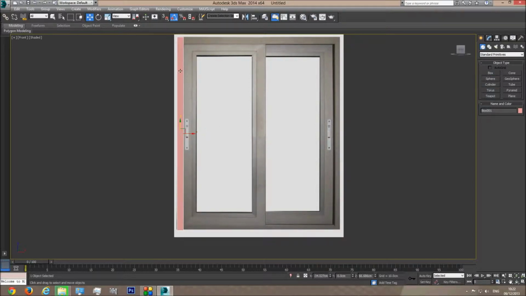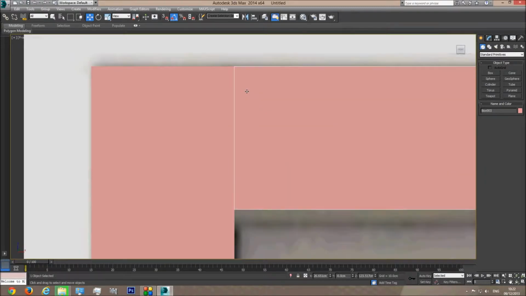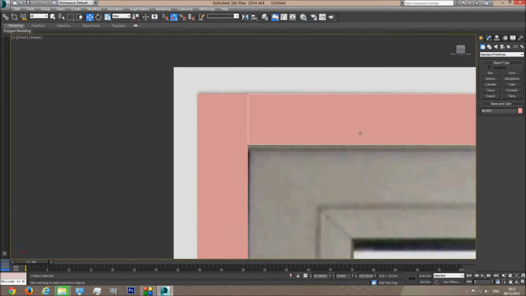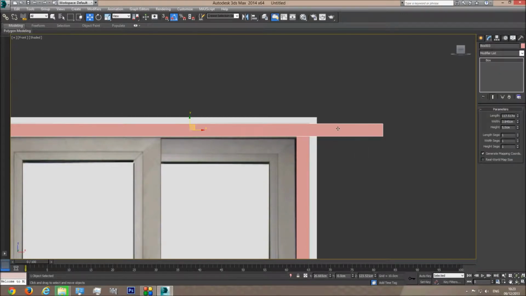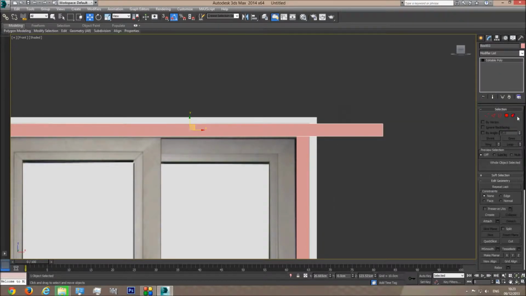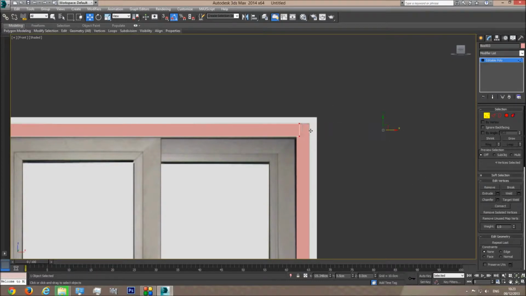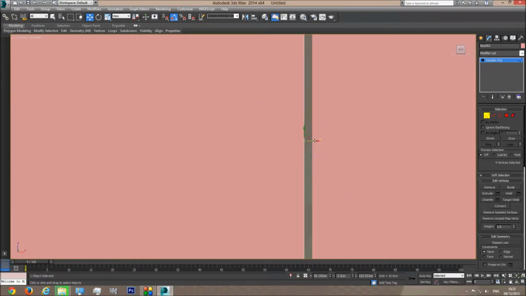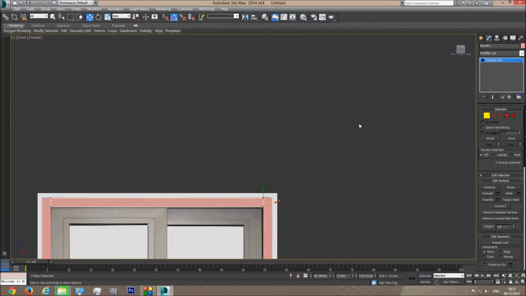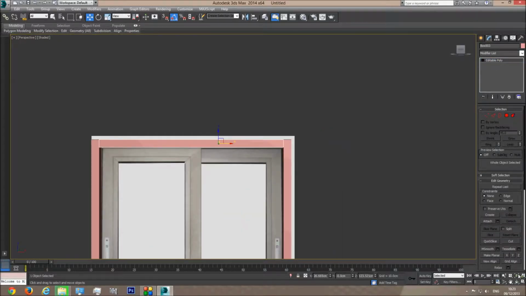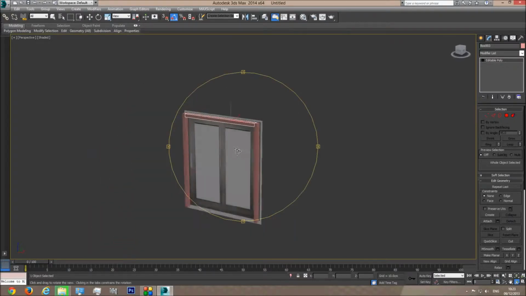Now I'm going to copy the box I've created at the left to the right. Shift, drag to the right. Alright, and another box at the top. I'm going to shift, rotate it 90 degrees and place it at the top, like so. Almost touching. And now I'm going to convert it to editable poly and drag these vertices here, almost touching. Right. We have our basic frame of the window.